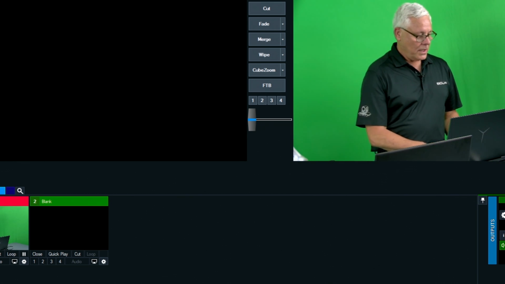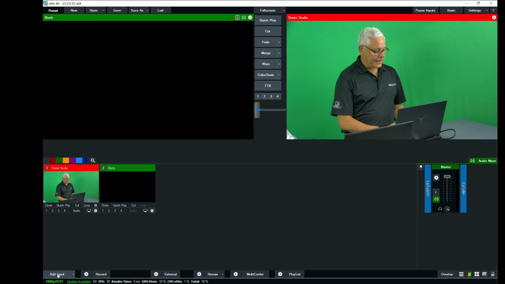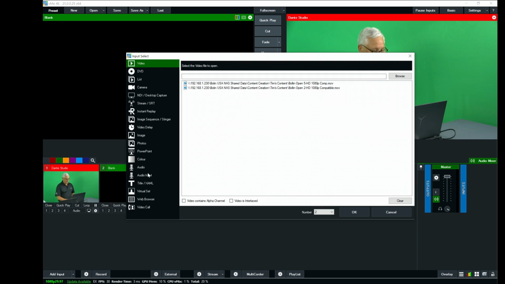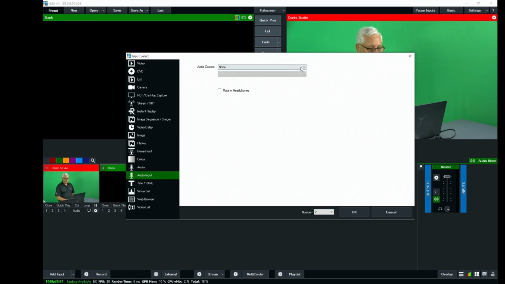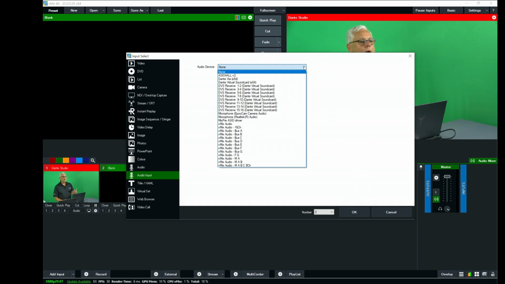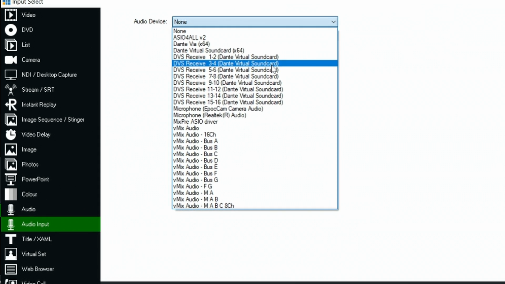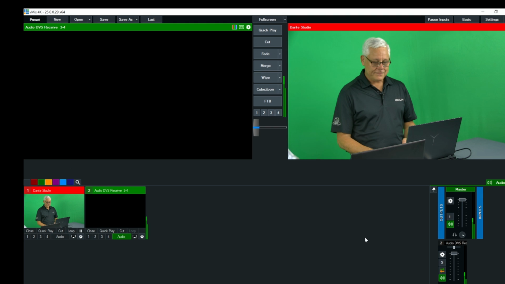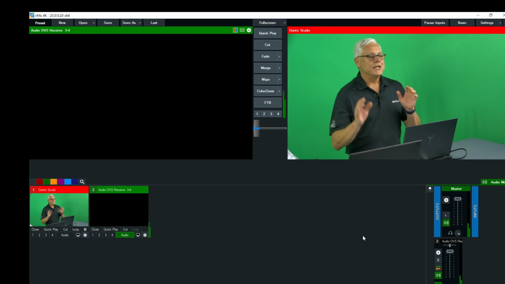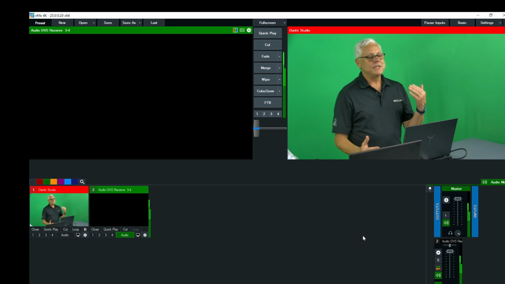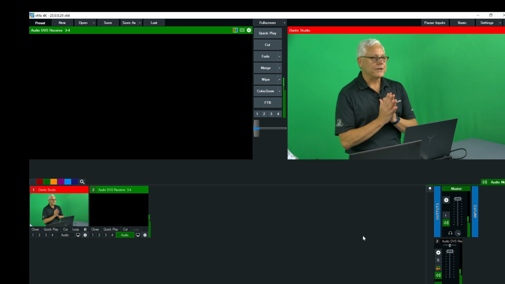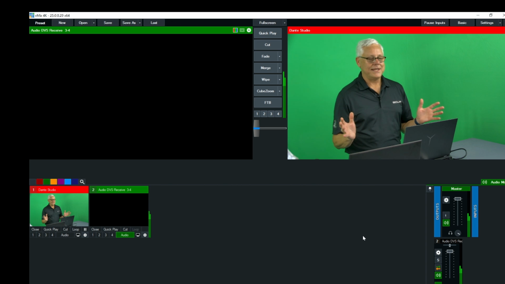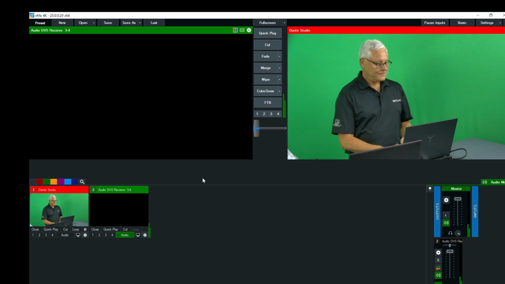That's video. Let's add the audio. So we'll add an audio input. And for our audio, again, same thing. We're going to choose Dante receive channels 3 and 4. That'll be input number 2. And there you have it. There is Dante AV video, Dante audio, all perfectly timed with a single click. It doesn't get any easier than that.